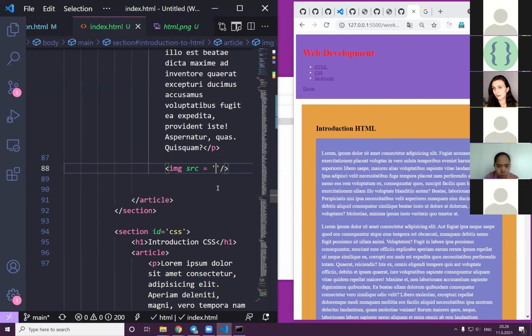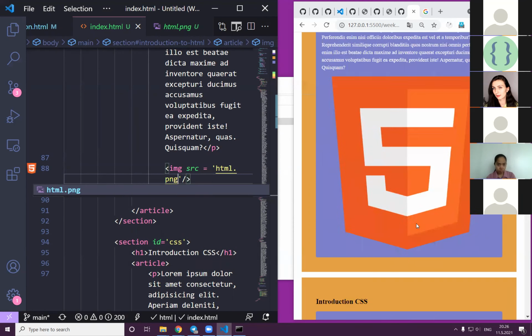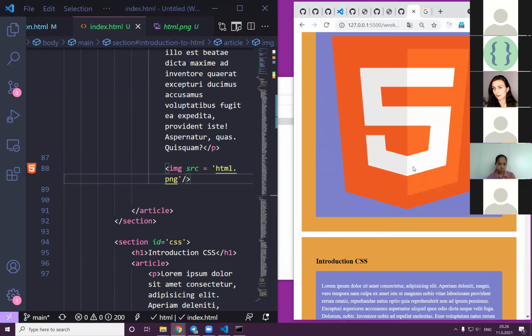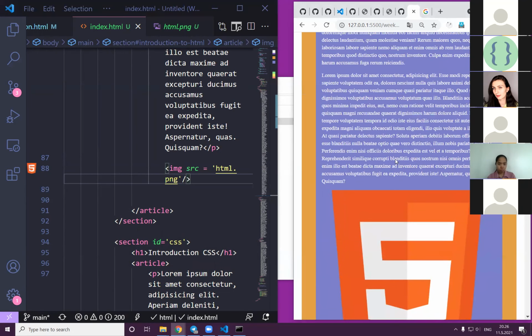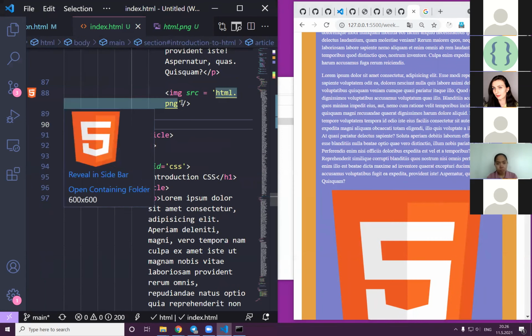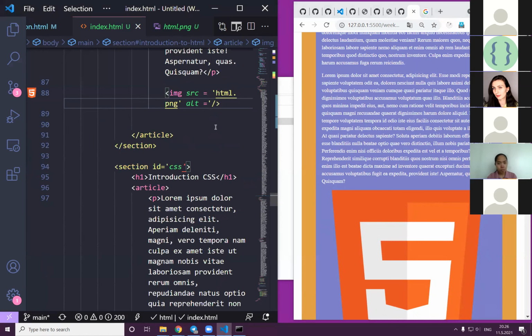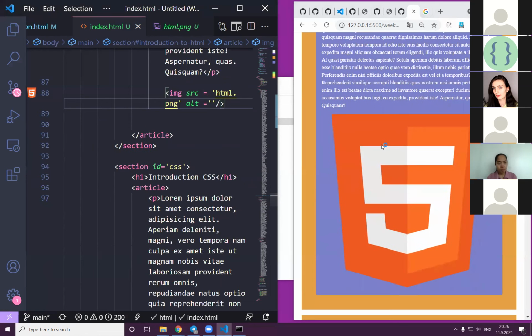The source is actually where the image is. Actually, it's just here. You can call it html.png. And then if you go down, yes, great, now it's part of the page. Now, you also have to add another attribute, alt. Don't forget this. What does it look like? What do you want a screen reader to call this?